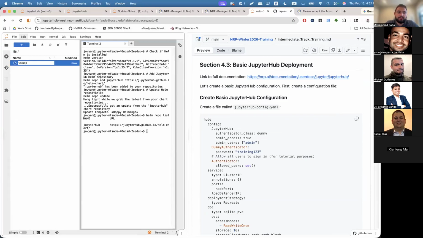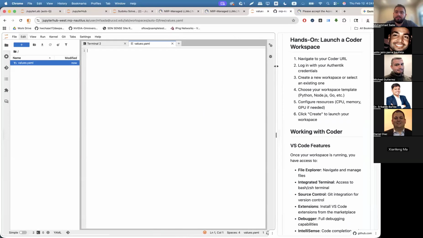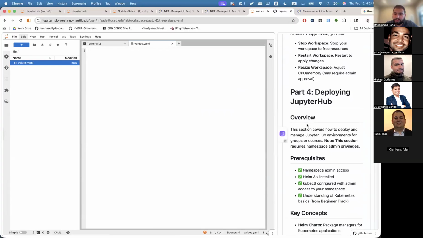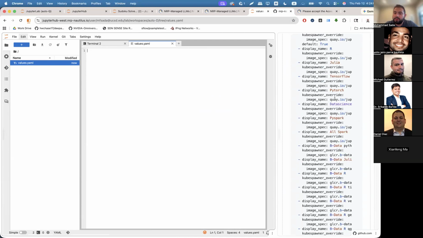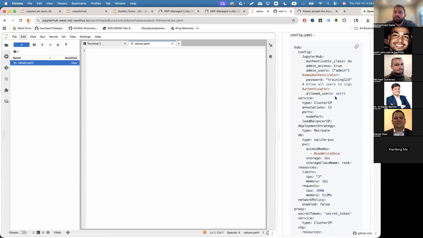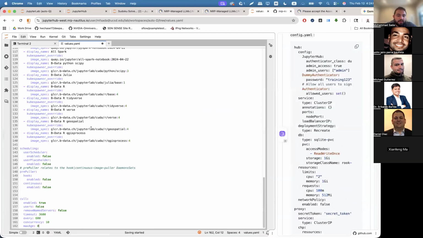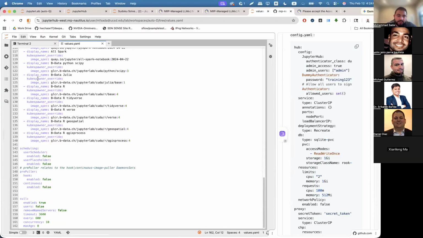So I'm going to call it values.yaml, and I'm going to open it. And it opened. It's just a new file that I created with the YAML extension, and I can just copy over the entire long thing and paste it in here. And we'll go over the sections in here after we run it. I'm just going to run it and show you what happens first.